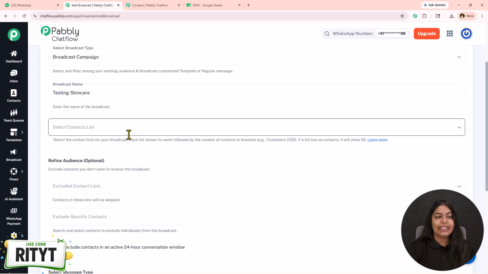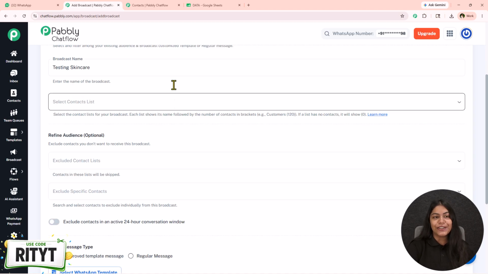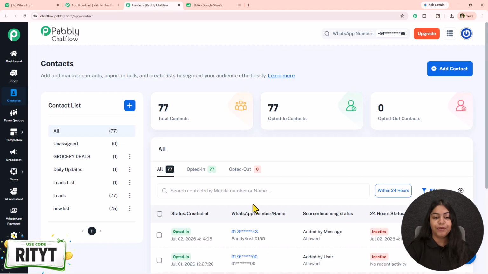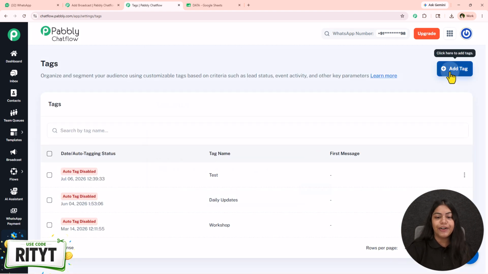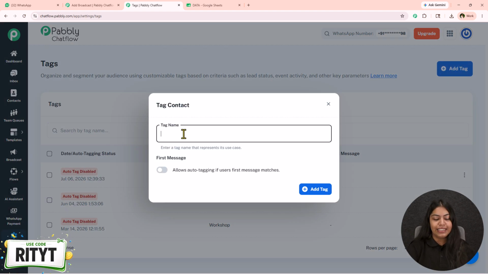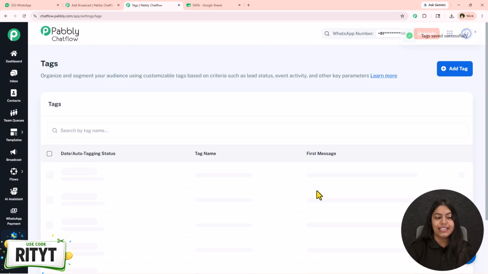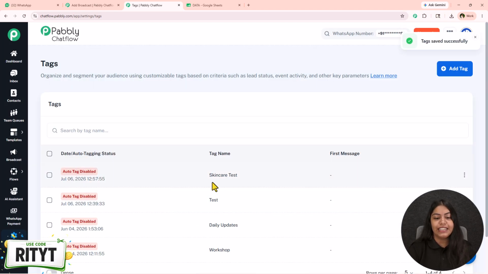It is asking me to select the contact list. So in order to select the contact list, we first have to create one. Before we create the contact list, we are just going to create the tag. So from the left hand side, go on the settings and then go towards this tag section of Pabbly Chatflow and click on this add tag button. Just enter the tag name. Like let's say I'm just going to enter the tag name as skincare test right over here and click on this add tag button. Now we have successfully added this tag right over here.